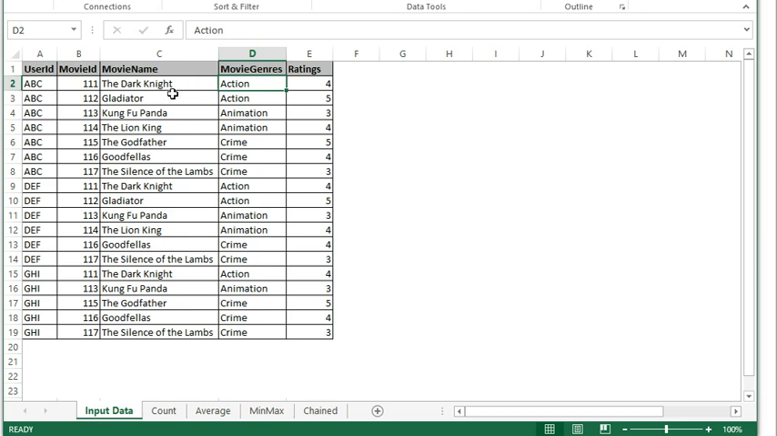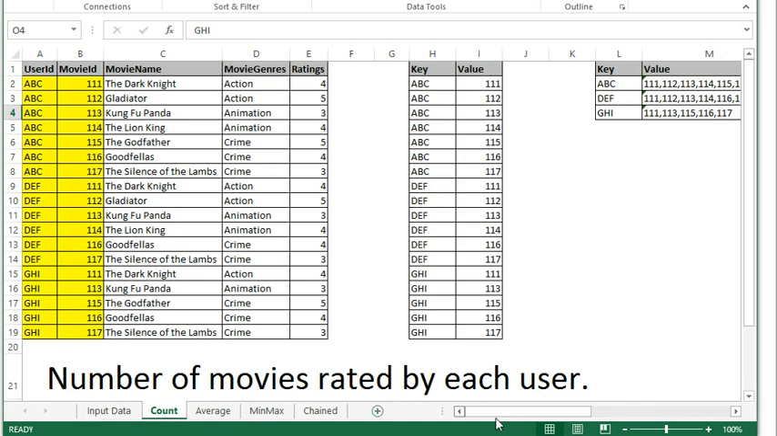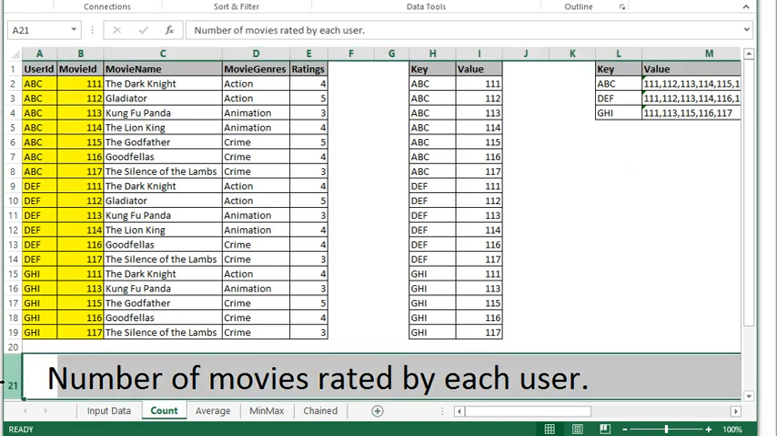So all of us know that Dark Knight is an action movie. And the last field that we have is the rating, the rating that is associated with each movie. So basically a user called ABC has given a rating of 4 for the movie called The Dark Knight, which is an action movie. I think that's how you should be reading the data. So let's see what are the problems that come with this data set and try to solve them in the MapReduce way. The problem number 1 that I'm trying to solve is the number of movies rated by each user.